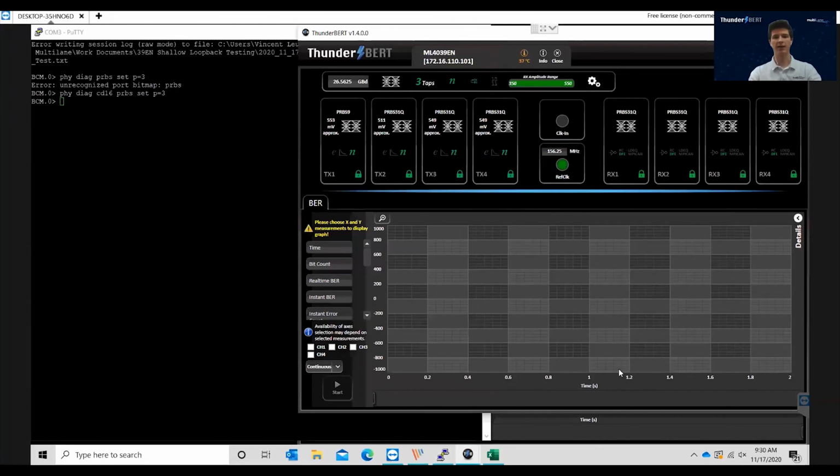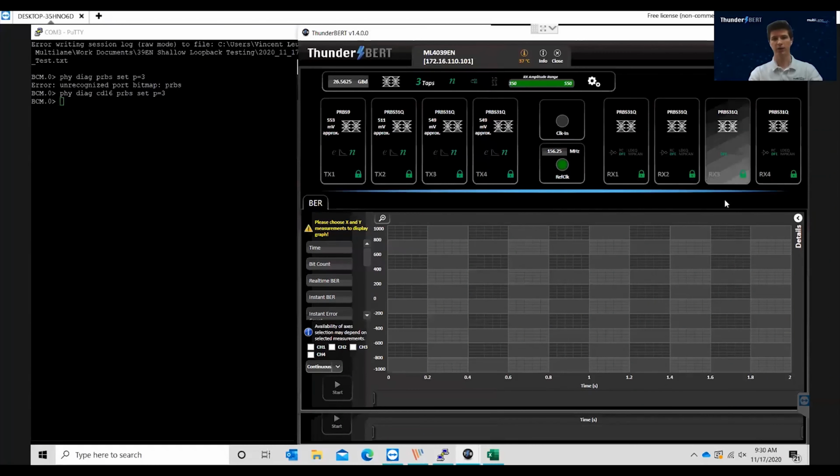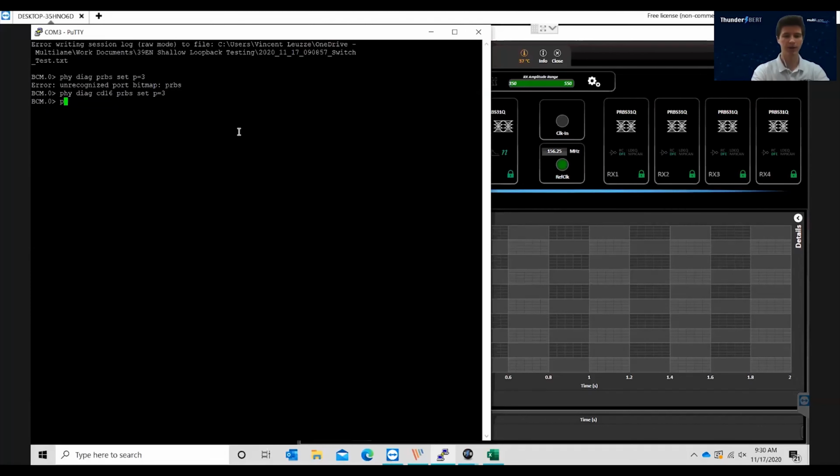Instantly, when I set that PRBS traffic, you can see the green locks on the RXs go up on both BERTs. This means that we have locked to the PRBS 31 pattern, and now we can do BER tests. So I'm going to start a BER test very quickly, and we will see what the BER looks like.